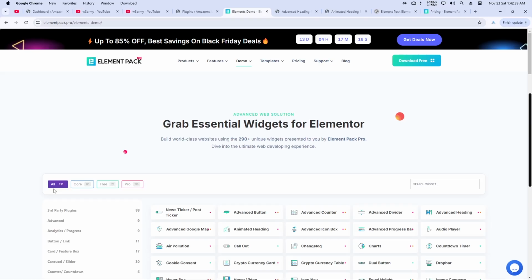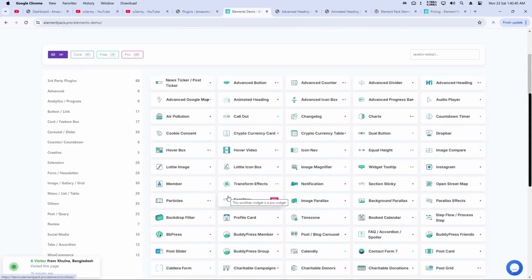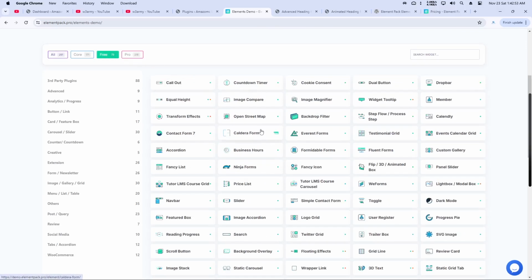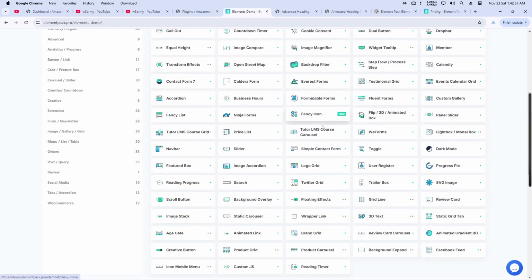I am not saying that you should buy this plugin, but if you need all these things in the free version, then you don't need to buy another premium one. In the free version you will get 73 widgets, lots of widgets over here.